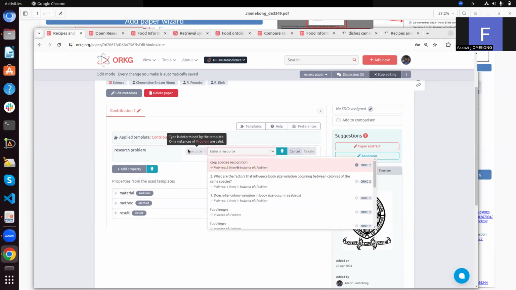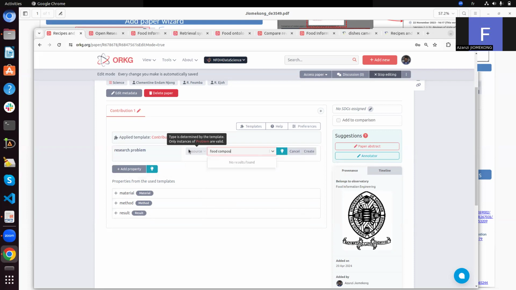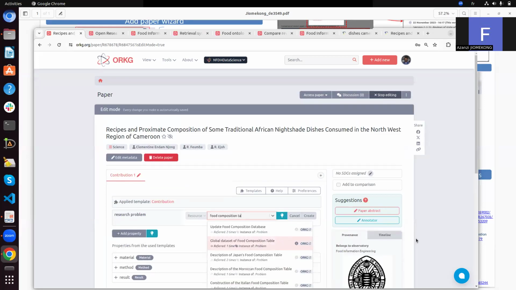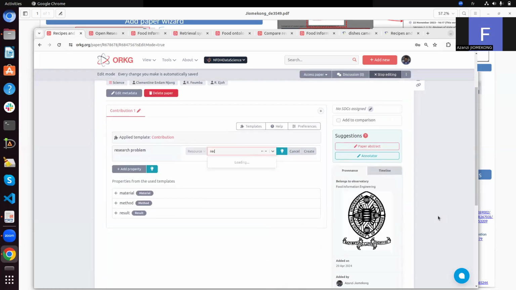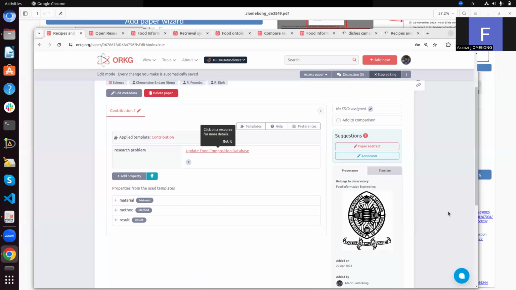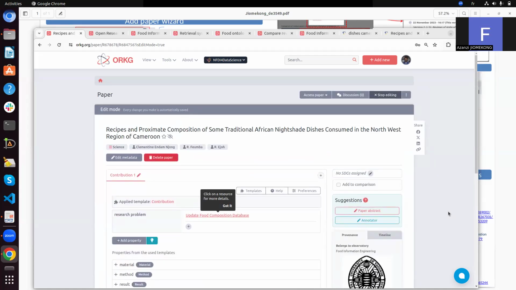Then I can choose, for example, the research problem and say that it's food composition. Then I can choose a food composition table. Let's choose recipe. Then you should choose the research problem that corresponds: recipe, food composition, then update food composition database. I can choose this research problem because this paper is about providing the composition of traditional dishes in Cameroon for completing the food composition table of Cameroon. This is an example.